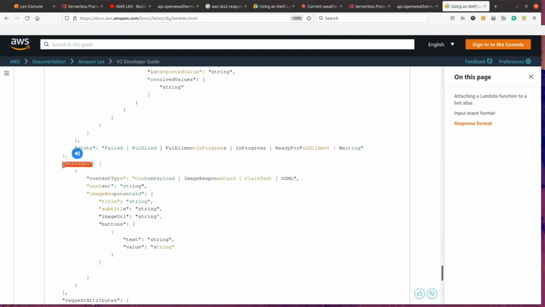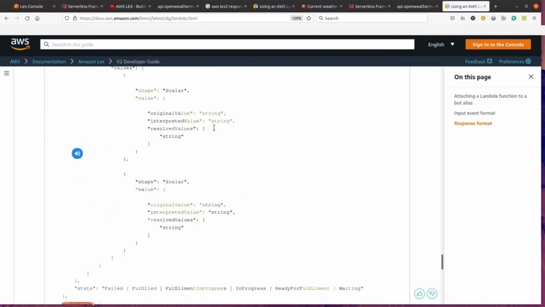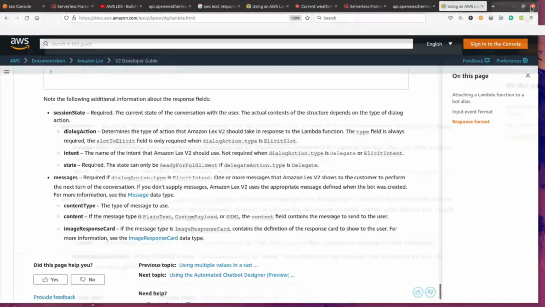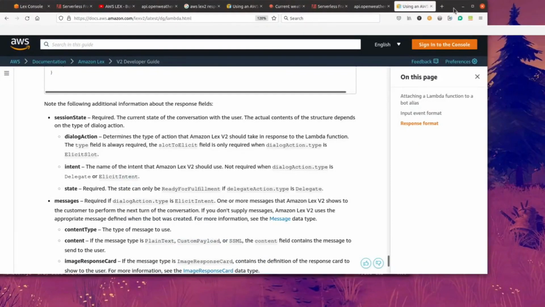The message is the one that we're going to send from the Lambda back to Lex. So how do we write this? By my mind, we need the session state, dialog action, intent, state, and message. In the message we need the content type and content. Image response card, no need. So we just do the minimum. Now we go back to our code.